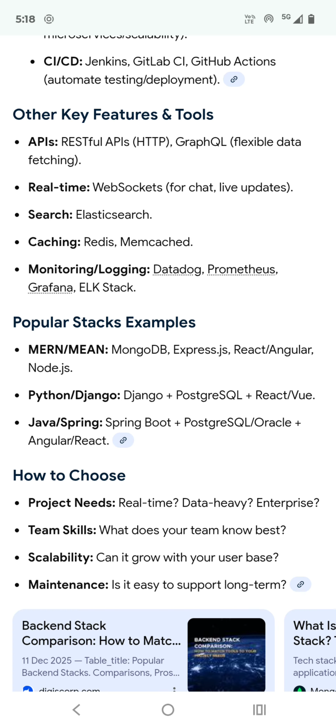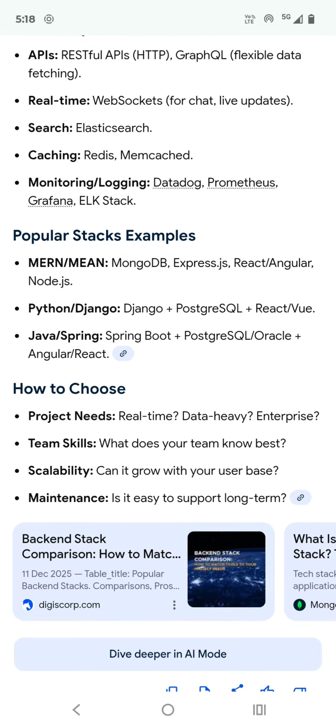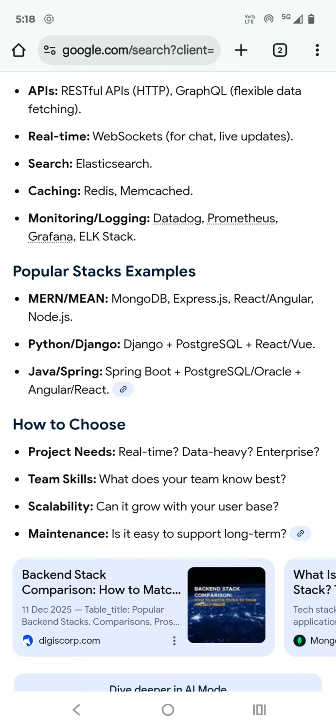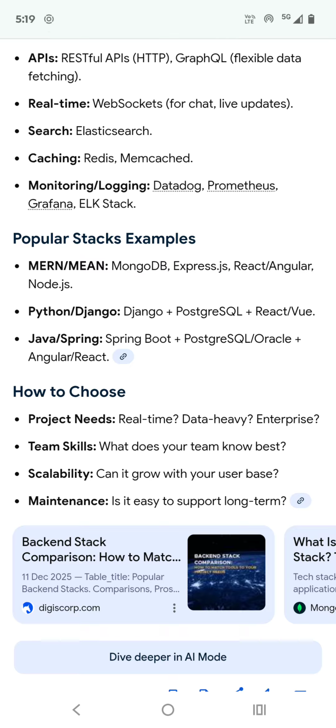You see the popular stacks in the market. MEAN stack is one of the popular stacks. You can build the entire application using only JavaScript based frameworks. You don't need to use any other language. That way it will be faster when you run simple applications, right? Python, Django, Java, Spring Boot is one of the great frameworks nowadays. Most applications are being built using the Java Spring framework.